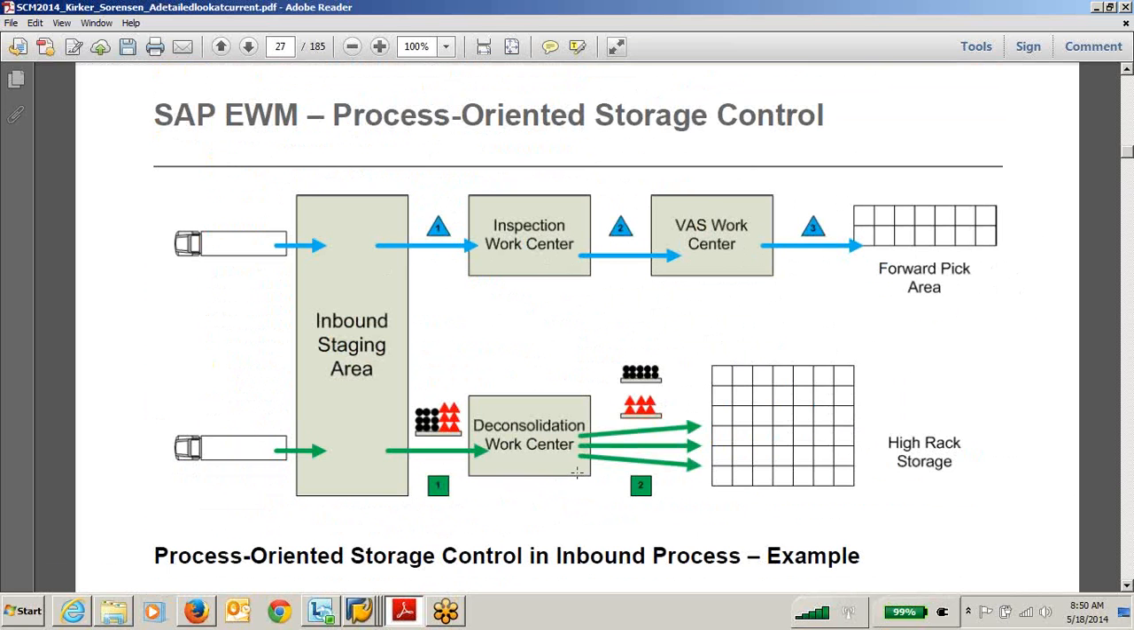You have the deconsolidation process. You are receiving the big pallet and you are disassembling it into small packets. So you can see here we have the different types of packages. We disassemble them, and finally we are doing the put away by using the process oriented storage concept.